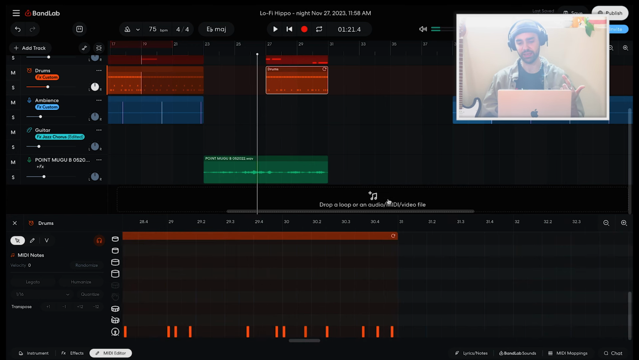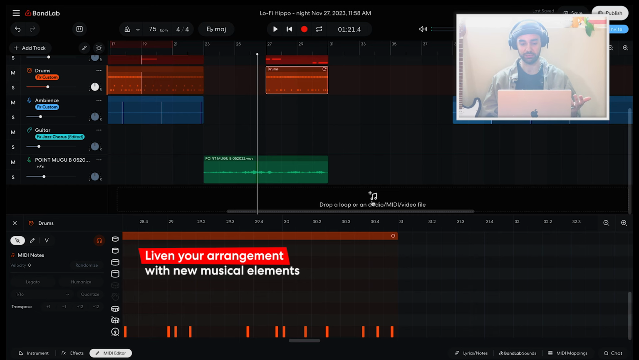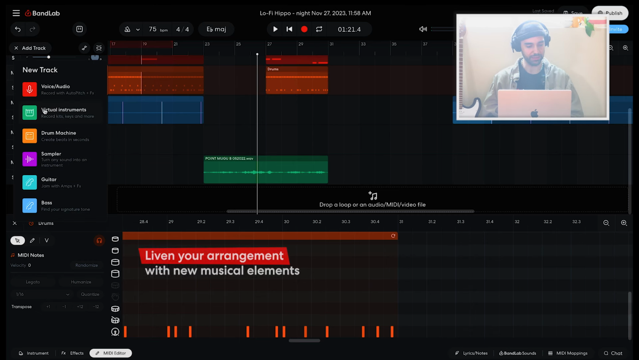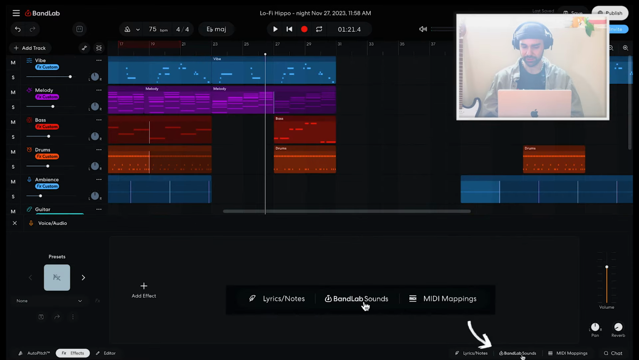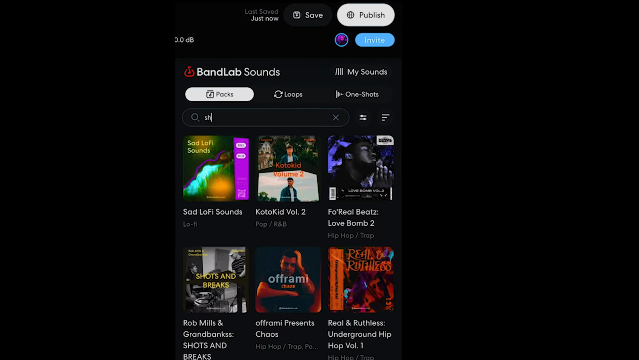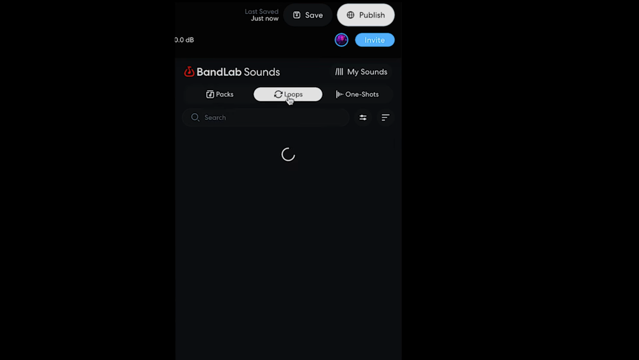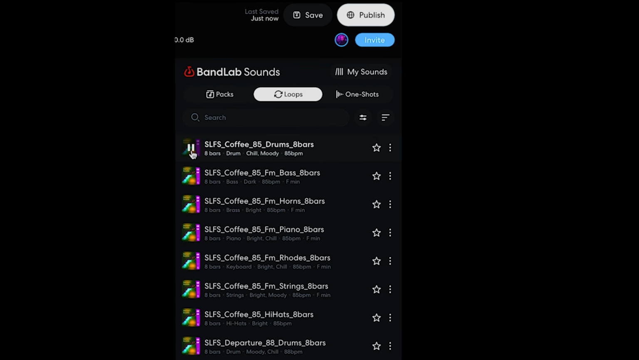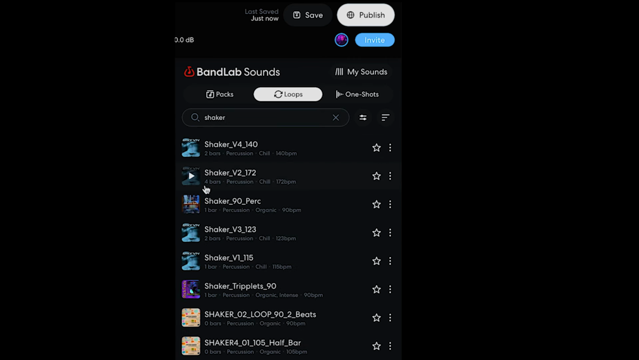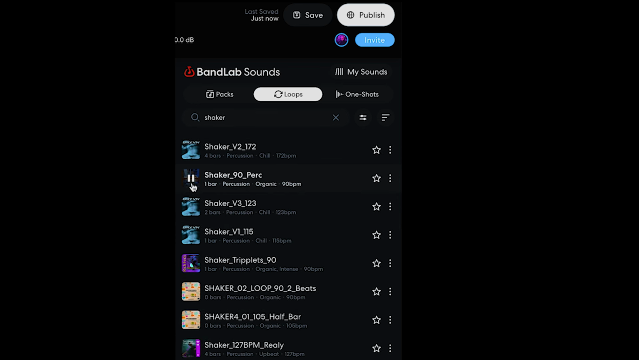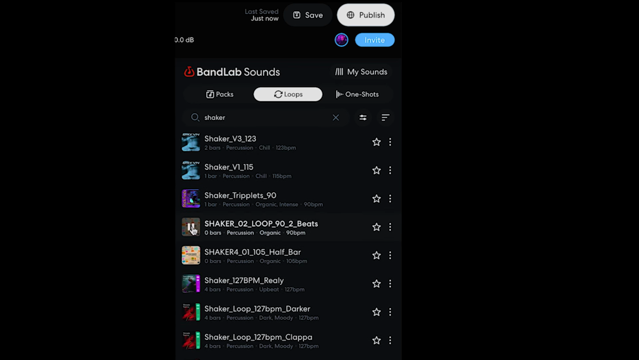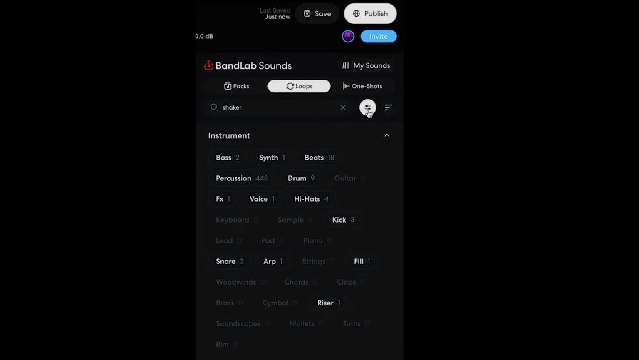But now in this stage, you know, even though we're done writing the main musical ideas, it doesn't mean we can't add new musical ideas. So why don't we add a track, and I would like to add an audio track, and I'd like to get something from BandLab Sounds. Let's search Shaker, and I'm going to search loops specifically, and I'm going to find something that's relatively close to our original BPM, which is 75. It will do time stretching for us, but if we can find something that is close and not so far, it will have an easier time stretching it.